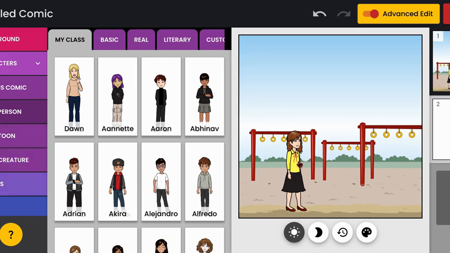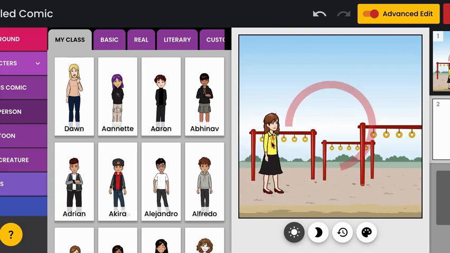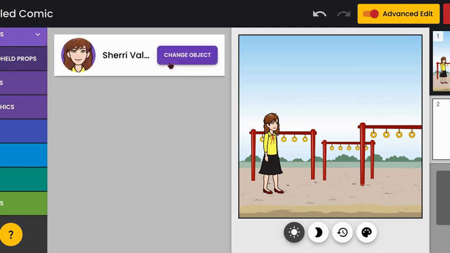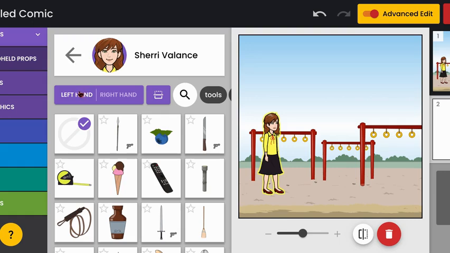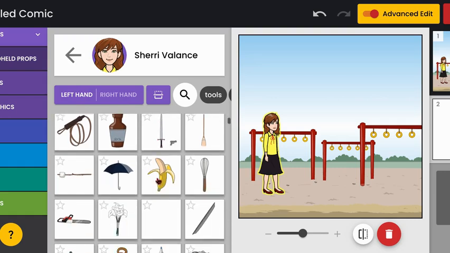And then when you have a person in the scene, you can also just pick them up and move them around. You weren't able to do that in the past. That wasn't something you could do, but you can now. And then you go through, maybe you want your character to hold something. You could change what they're holding. Here you can choose which hand you want the object to be in, and you can also search for what it is that you might want.